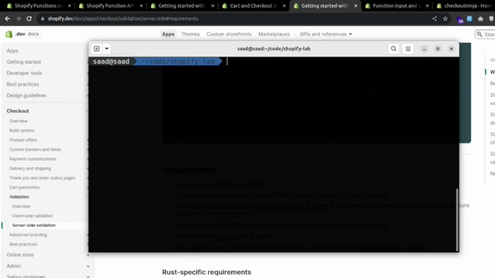And now I'll be creating an app to install in our store. First of all, go to the folder where you want to create an app.